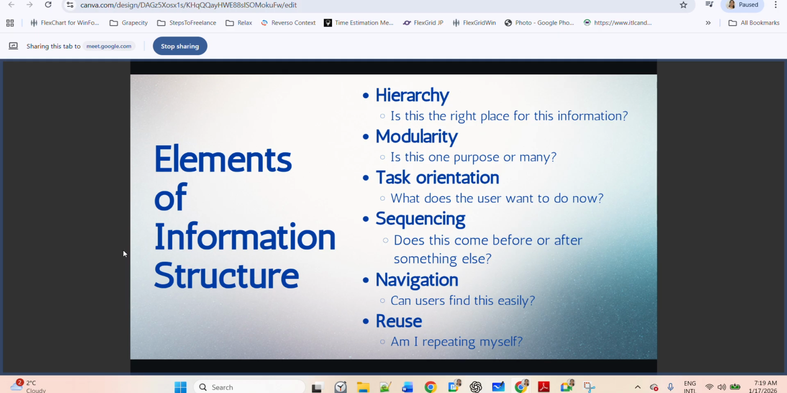So, what are the elements of information structure? First, hierarchy. How to place a particular type of information. Okay, where to place it.